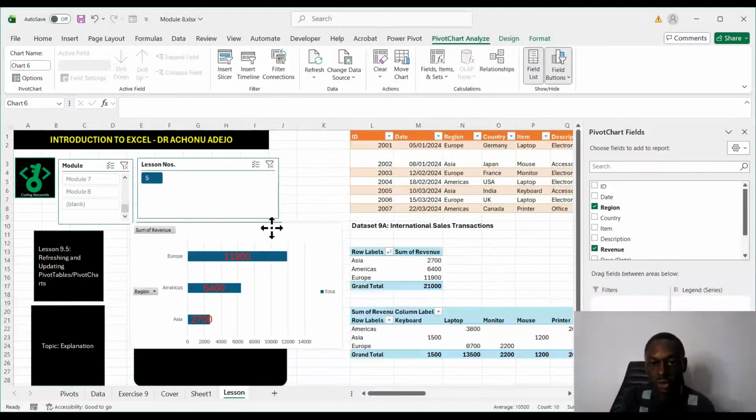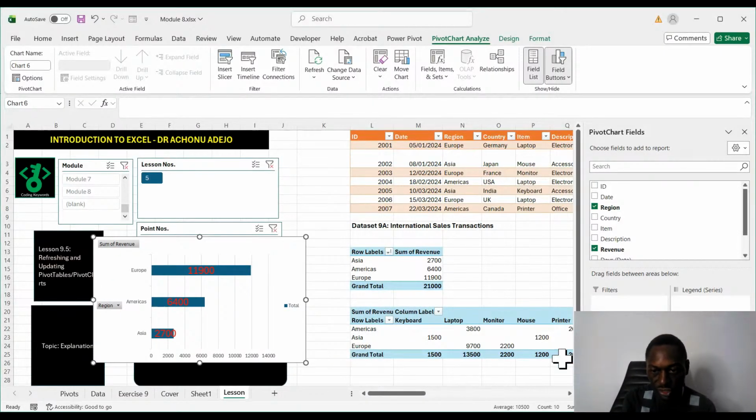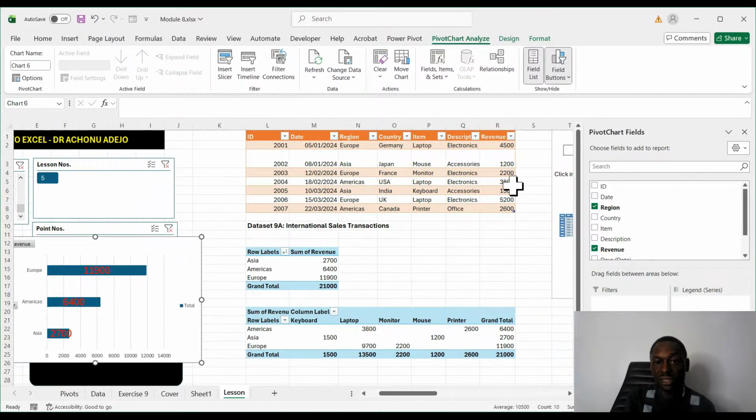So this is what I'm going to do. I'm going to do a few things on my data sets just to wrap up. Okay, so this is my data sets.